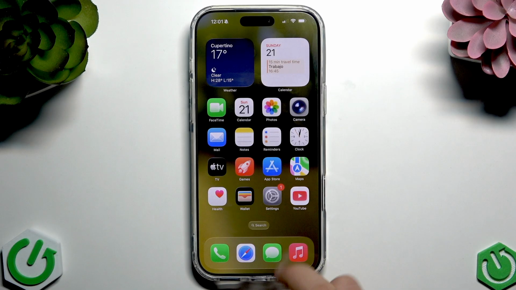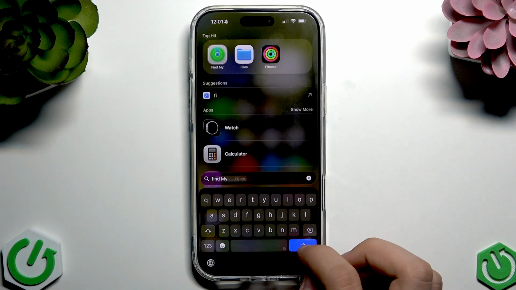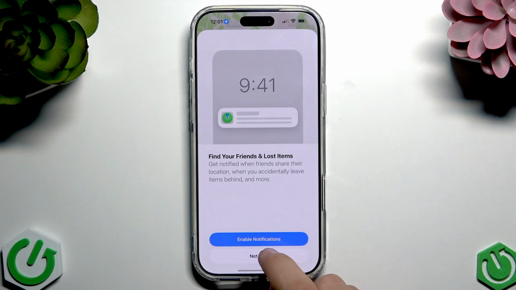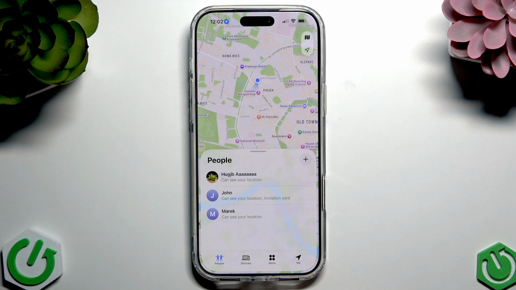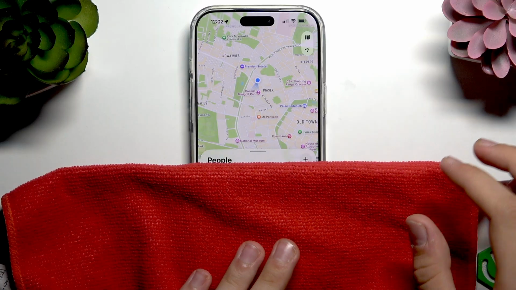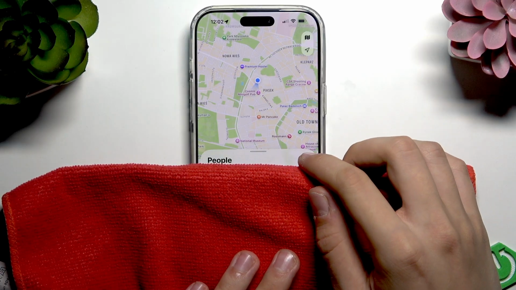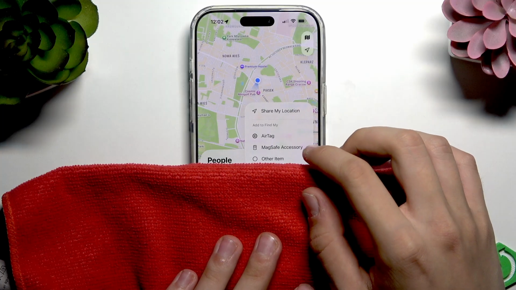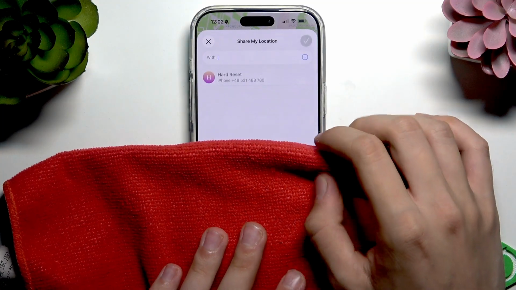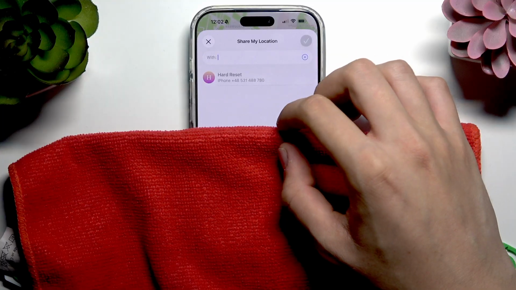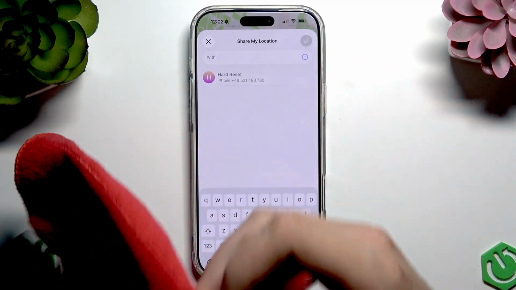The second way is when you go to the Find My application on your iPhone, and here now you can send the live location to the people, but I do have to cover it because here are my numbers. So yeah, tap this plus button, tap share my location, and as you can see here, this is my number. Let me cover it better.